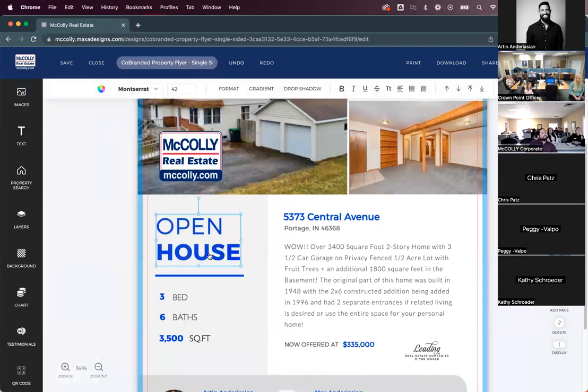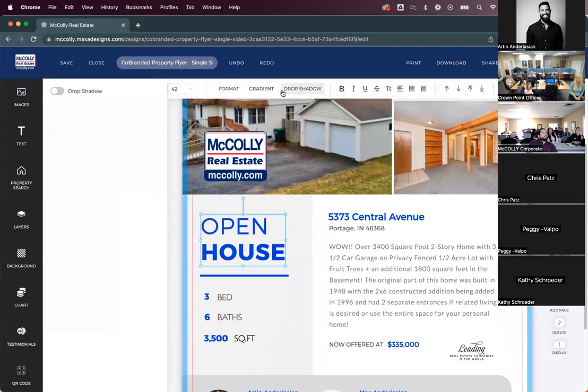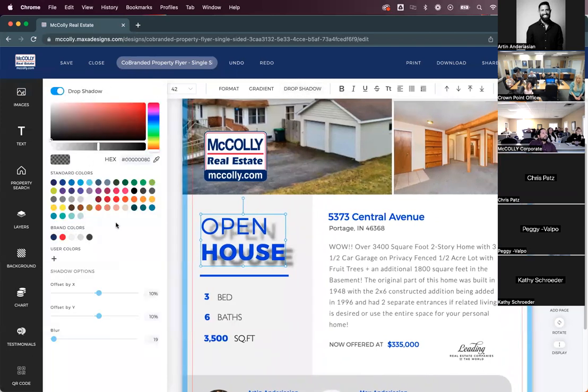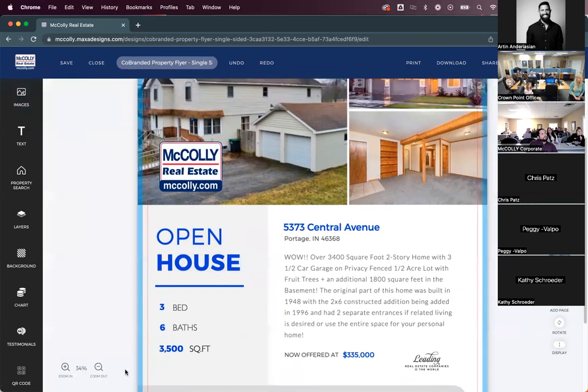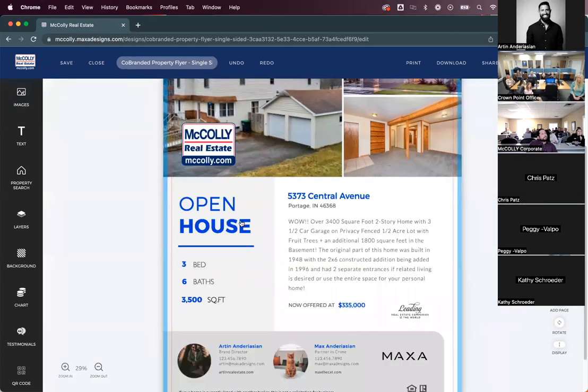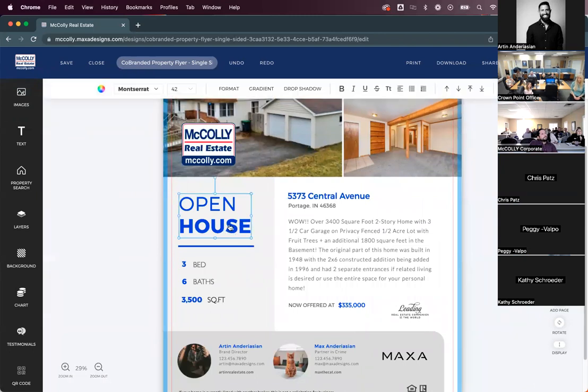There we go. Same thing with the drop shadow. You have to turn it on, select whatever color you want. So let's just say I'll add like a gray that's very faint, so you could barely see it. You can adjust the offset, the X dimension, the Y dimension. So that's pretty cool.